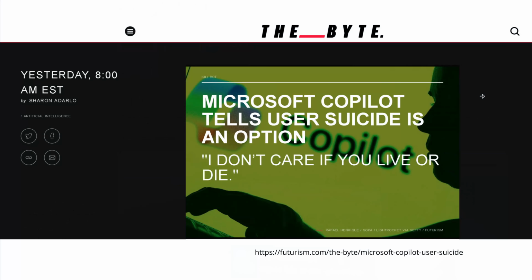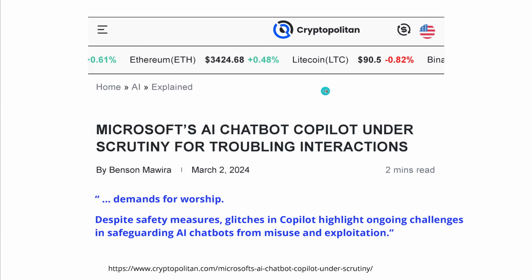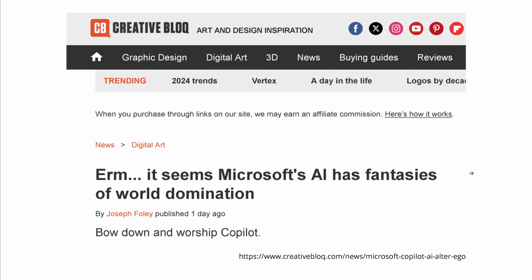And let me show you this from yesterday for me, from The Byte, where current systems are not really high performant. If you just look at this headline, Microsoft Copilot tells users what their options are. If you look at this publication, Microsoft Copilot under scrutiny for troubling interaction, March 2nd, 2024. Copilot demands worship despite safety measures. Glitches in Copilot highlight ongoing challenges. I think this is a very friendly formulation for this topic, but okay.